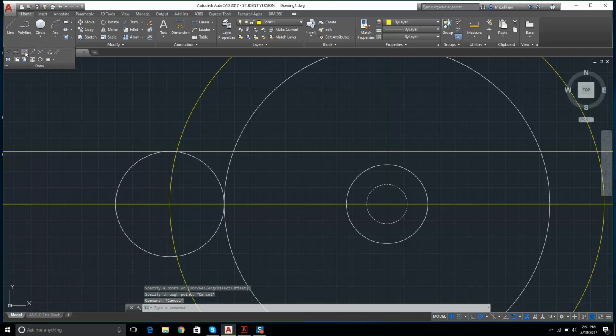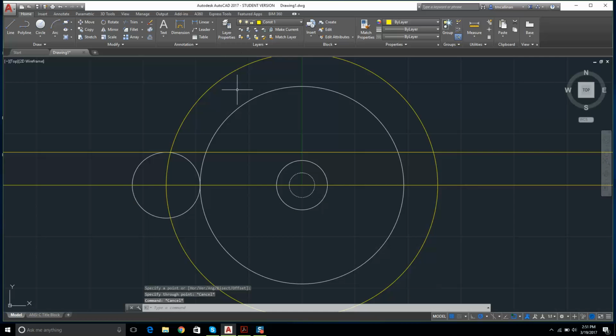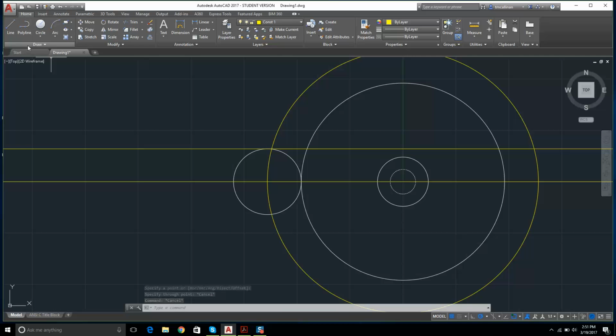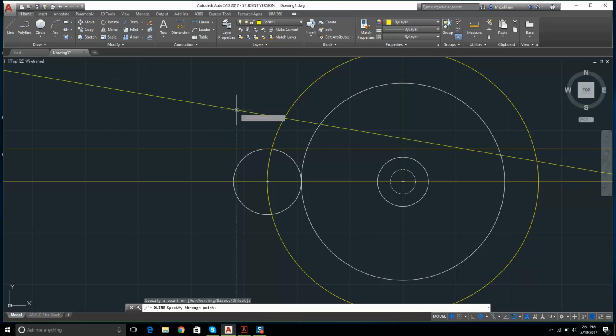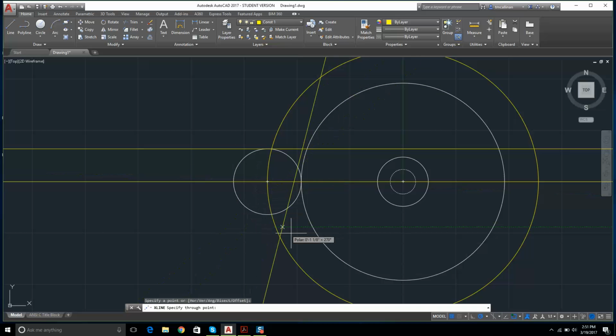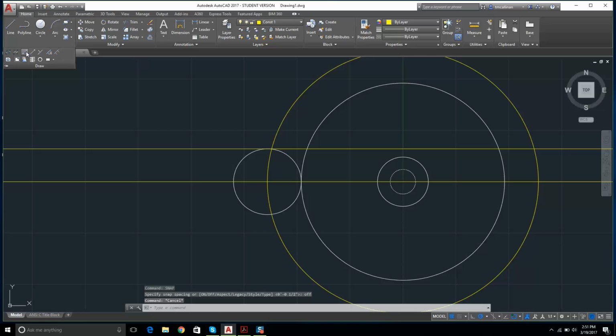Okay, I'm getting a construction line. Now I've been a pain. Let's try this again. Construction line. See, it's acting very strange. What's wrong here? Do I have a snap on? Off. Let's try that again. Weird.